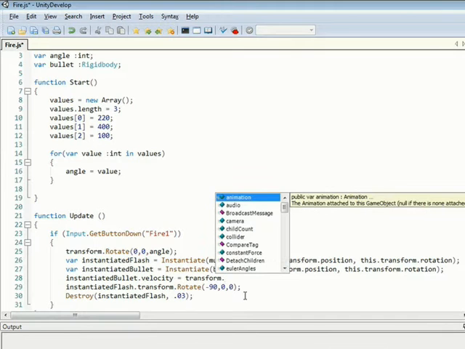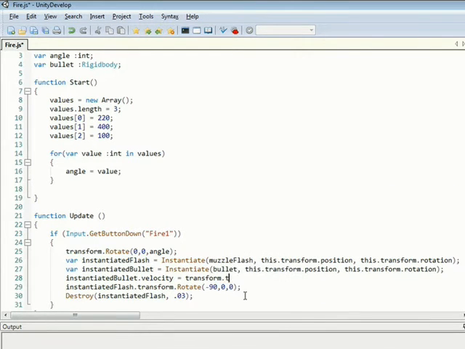transform.TransformDirection. No, I didn't spell that right. TransformDirection. And we're going to want it to go forward. So Vector3.forward, which is the same thing as 0 on the X, 0 on the Y, and 1 on the Z.